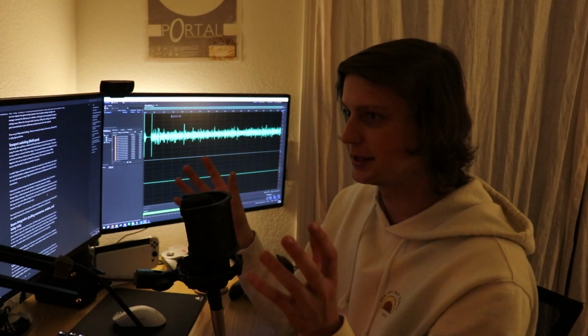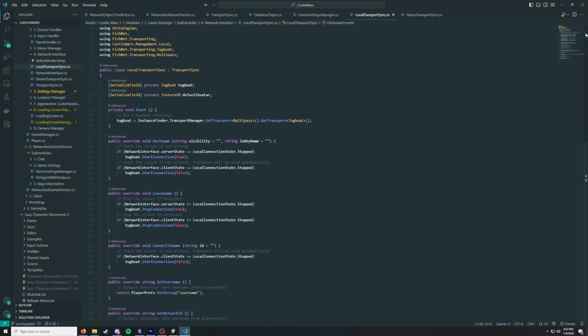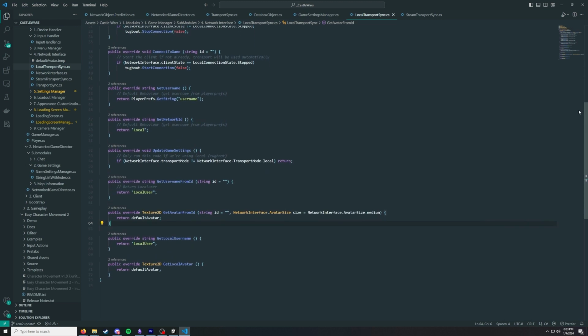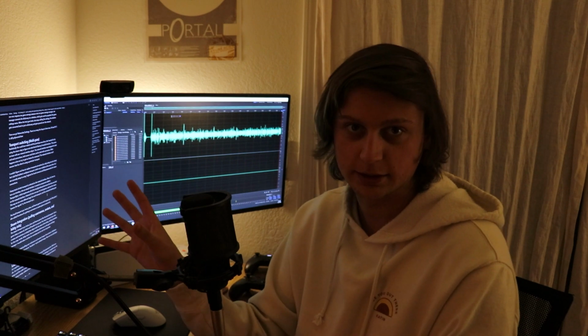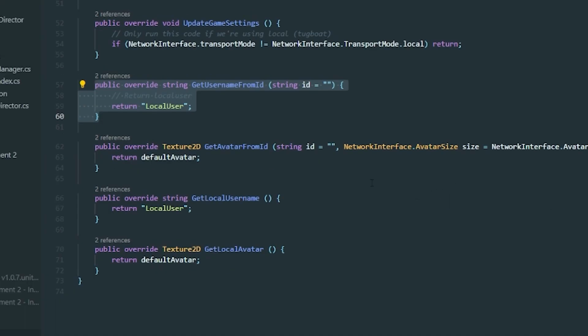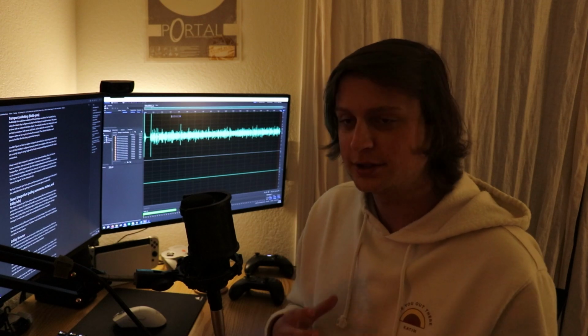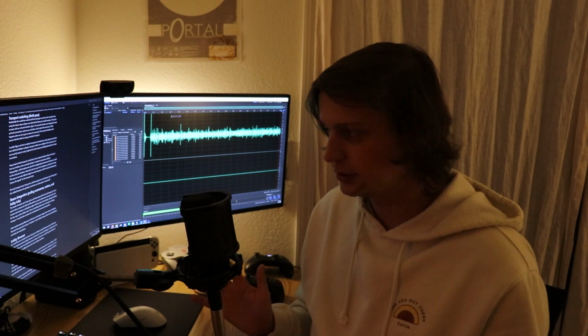We have this transport sync object. The local one I derived from the default, and it does exactly the same as everything that we already had on the network interface. It's just in its own thing. I also added a function that returns an avatar and a username, which just return defaults, so a default image and a default string. So the Steam transport hosts and leaves games just like the local transport does.